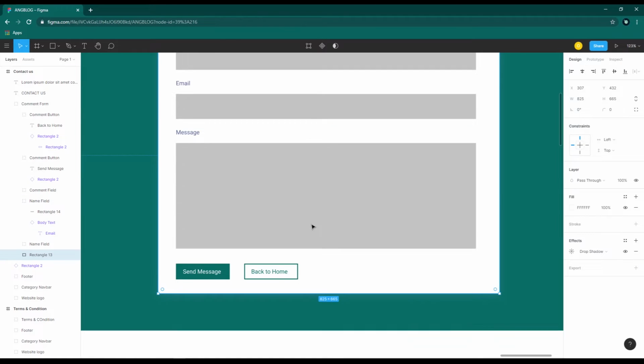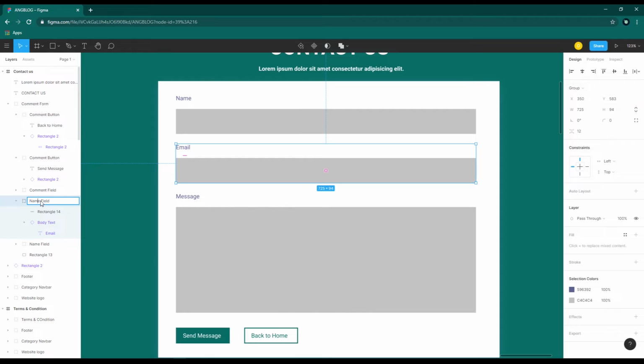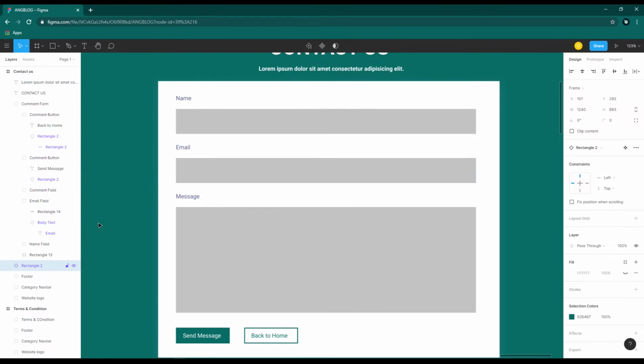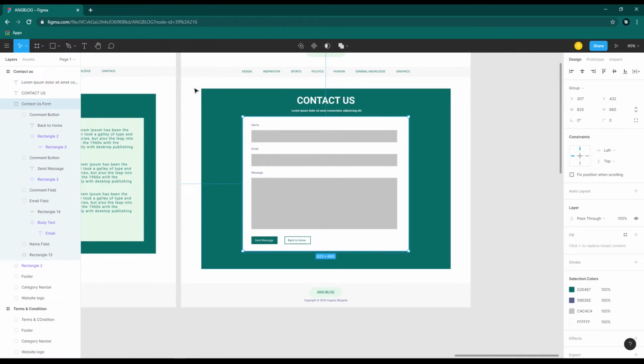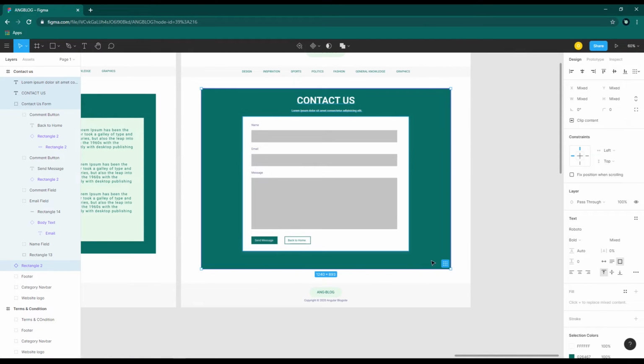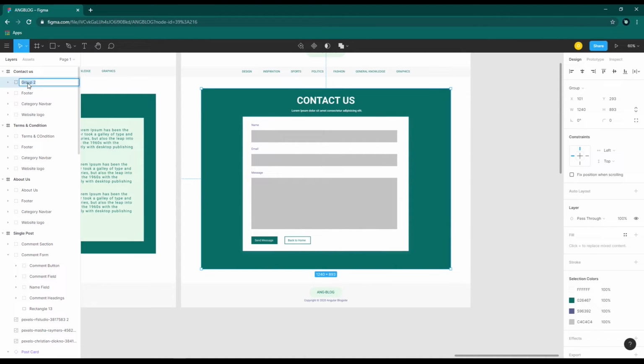Now let's change the group names. So this email group will be email field. Now note this is a comment form, this is a contact us form. So rename it contact us form. Now select all this and group it and rename it to contact us area.